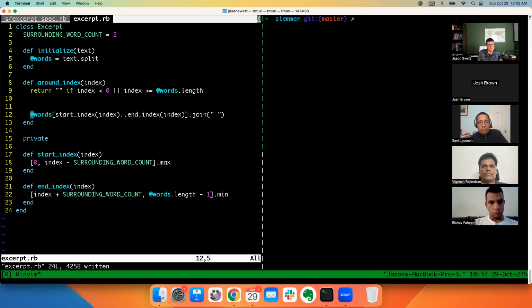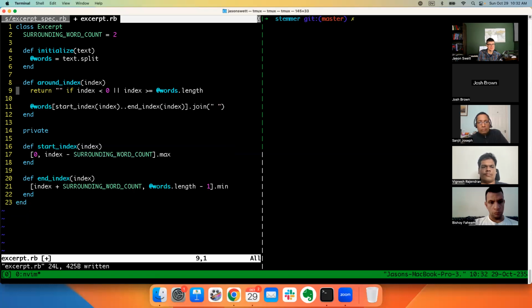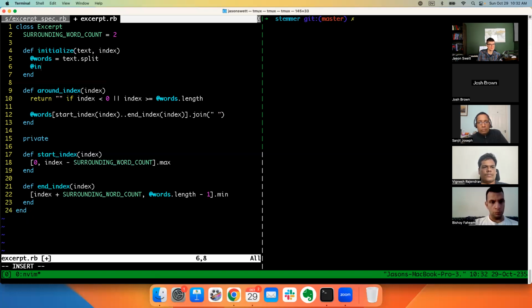Okay, and each excerpt is just one excerpt. We can put the index into the initializer. So now we don't need to do this. We can do that. And now we don't need to pass the index, because it feels a little weird to have to say start index, index.